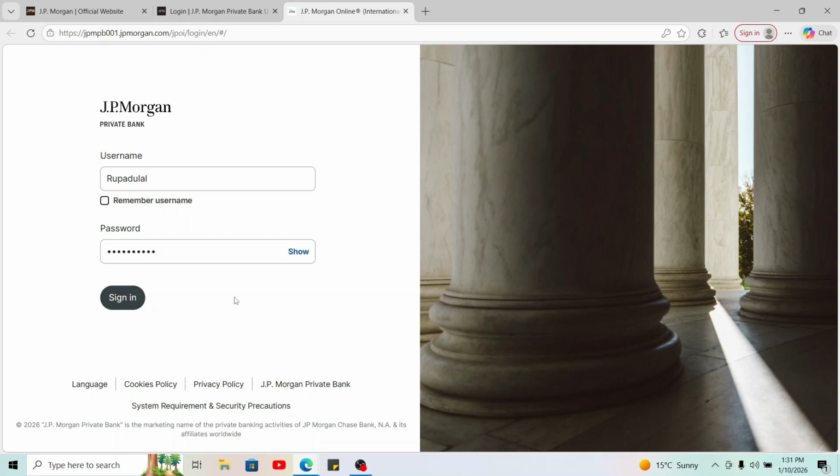JP Morgan may ask you for a security code or OTP sent to your registered mobile number or email. Enter the code when prompted and click on submit or sign in, and you'll be logged into your account's dashboard. After you are logged in, you can check your balance, review your transactions, make payments, transfer funds, and so on.